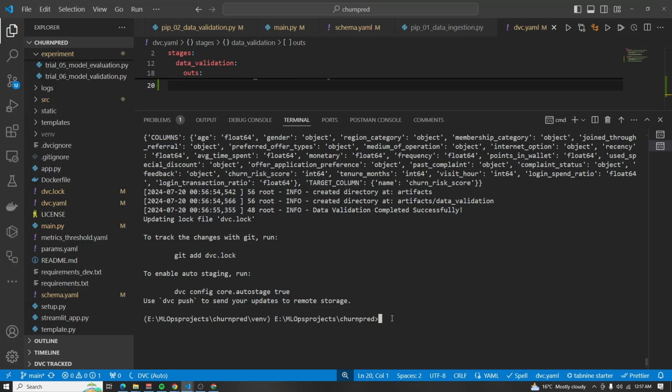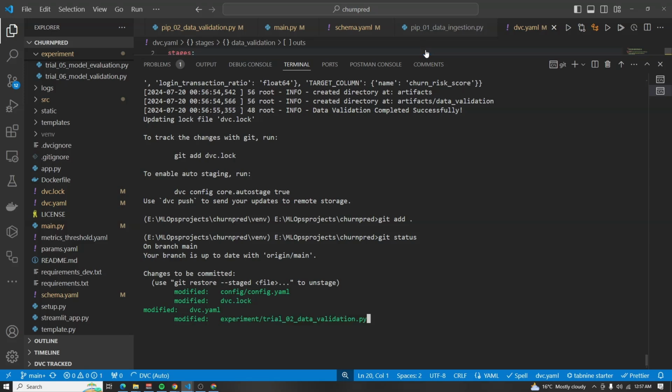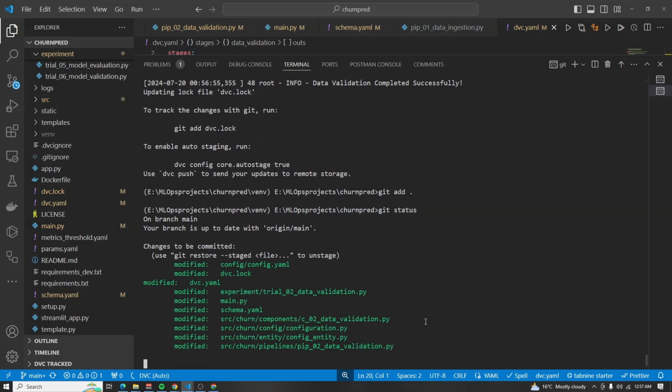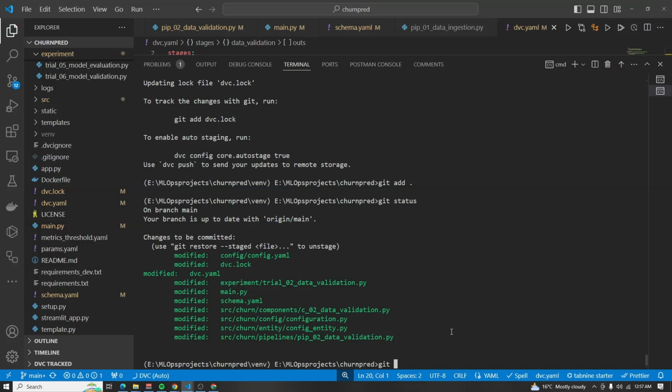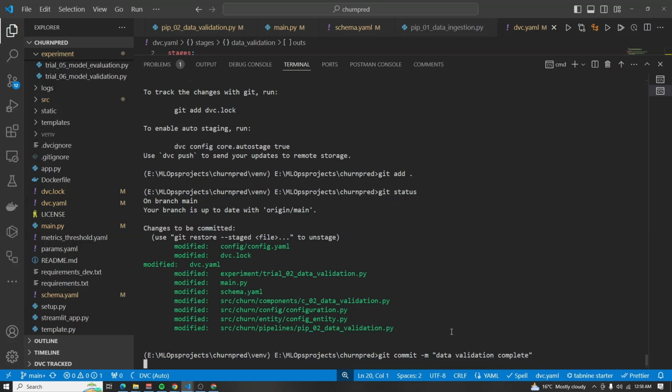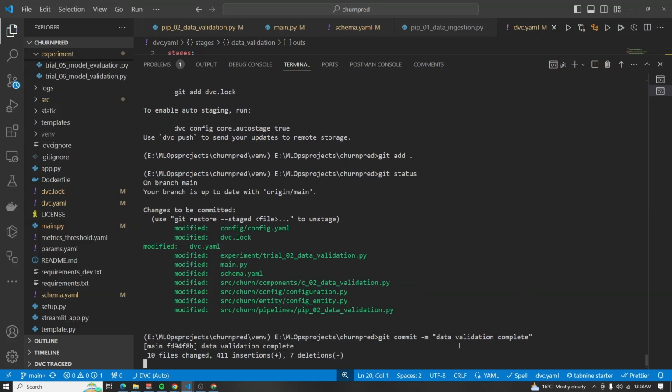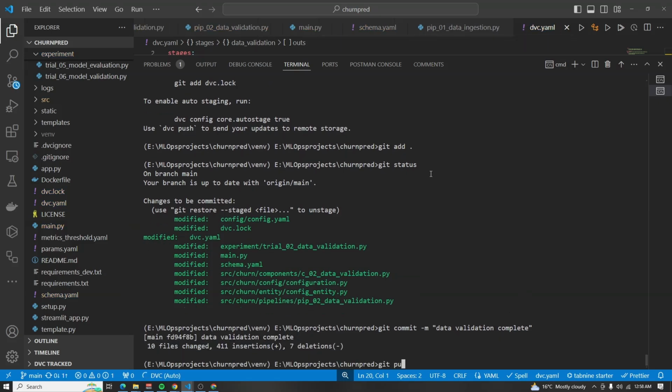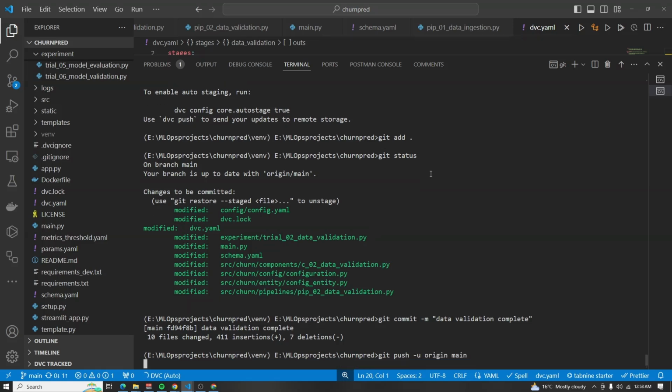So let's push this to the Git repository. So git add, git status. Git commit -m "data validation complete". And now we can push. So git push -u origin main. Then we can call it a day.